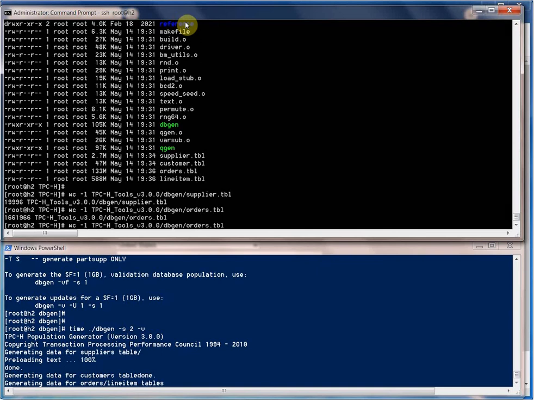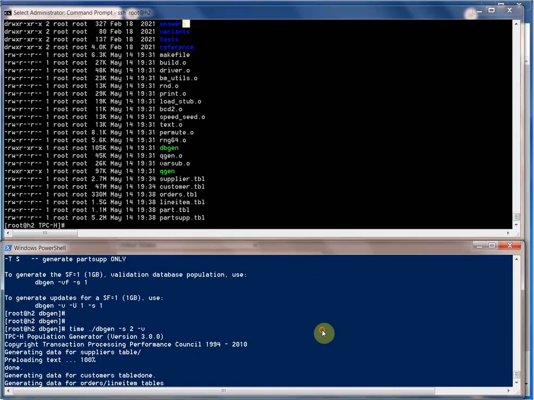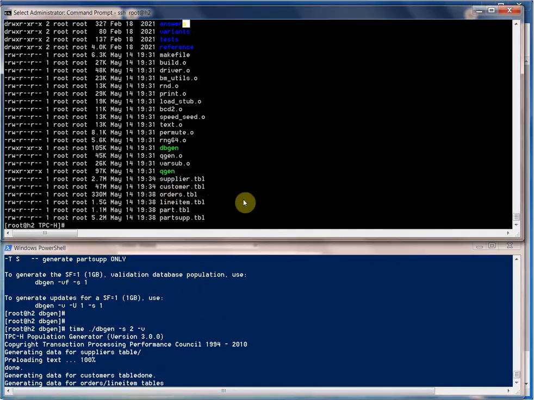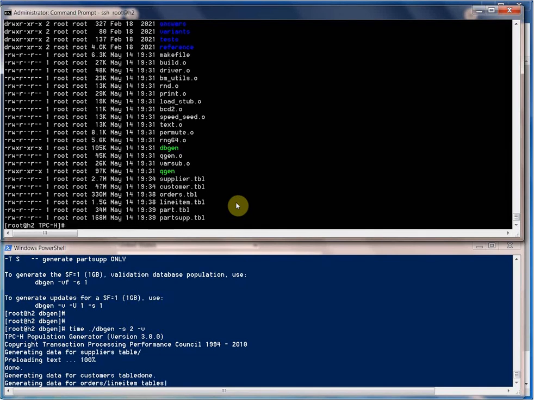So I think it's almost there. Let's take a look. Yeah, line item finished. Oh, it's probably already somewhere close. Right now, which table is it working on? Still working on the line item table. Okay. Oh, it's working on the partsupp table right now. The line item table, 1.5 gig, is already finished.